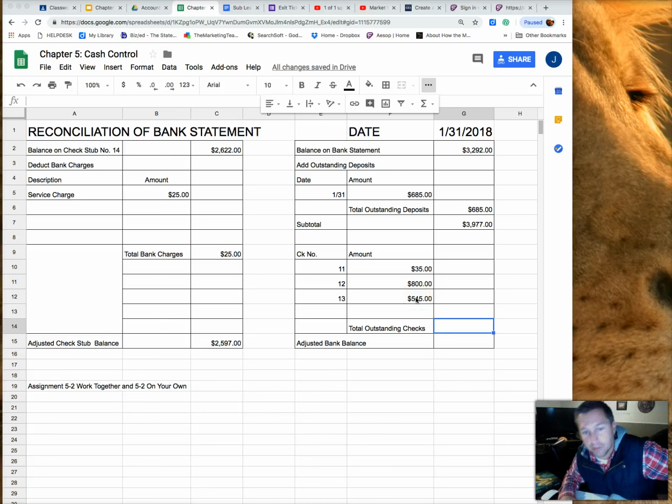So let me explain a couple things before we go further. Outstanding checks and outstanding deposits, those are things that have not been processed in our bank statement, but we have recorded in our check stub as already happening. So we need to make sure those are identified here so when we do this balancing out, it actually balances out. So we're going to add those up now.